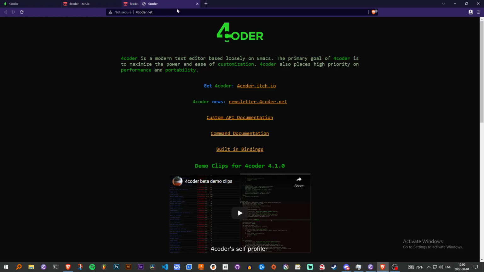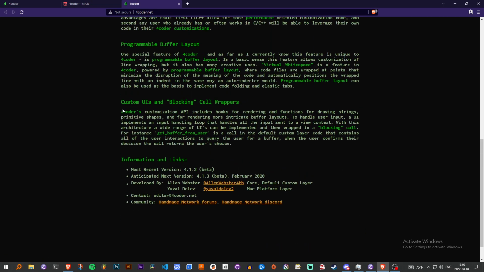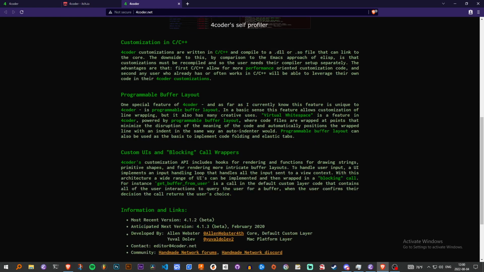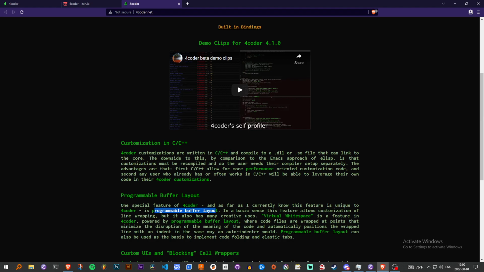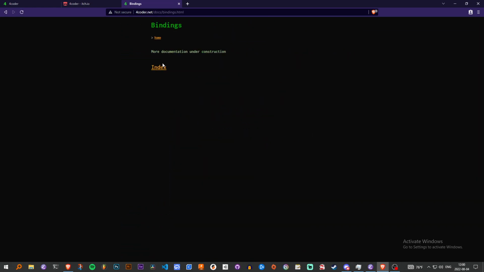Is it possible to... I don't like that it's HTTP, but it's fine. Interesting. Crazy. That's interesting just right there. Programmable buffer layout. I don't even know what that means. He just says it over and over. Like, what does that actually mean? Is it in C and C++? So you program features into a buffer? I don't even know. This looks very cool.